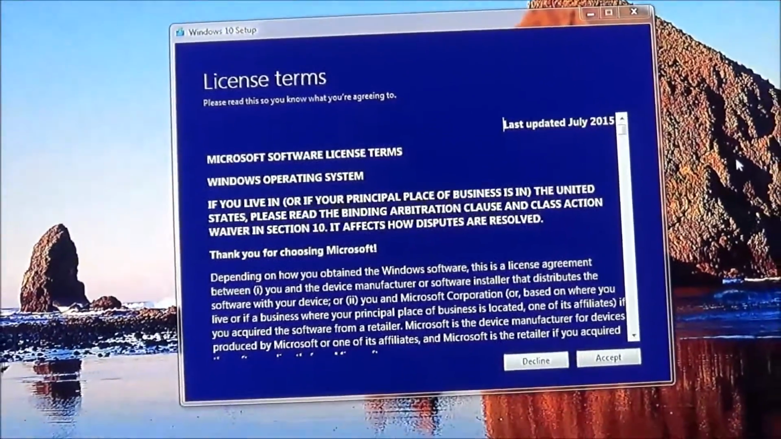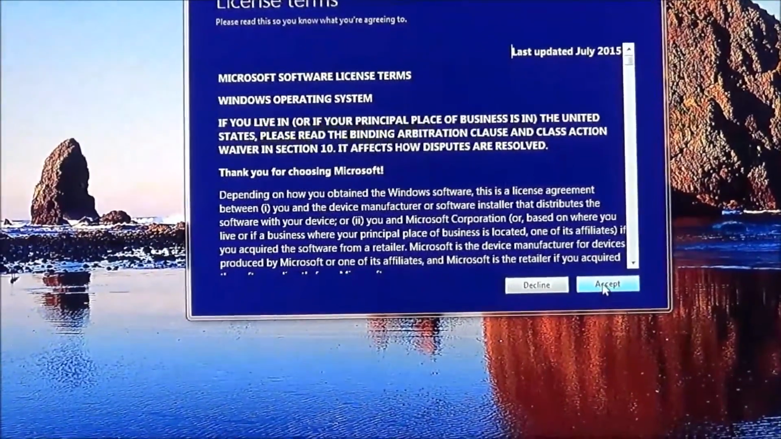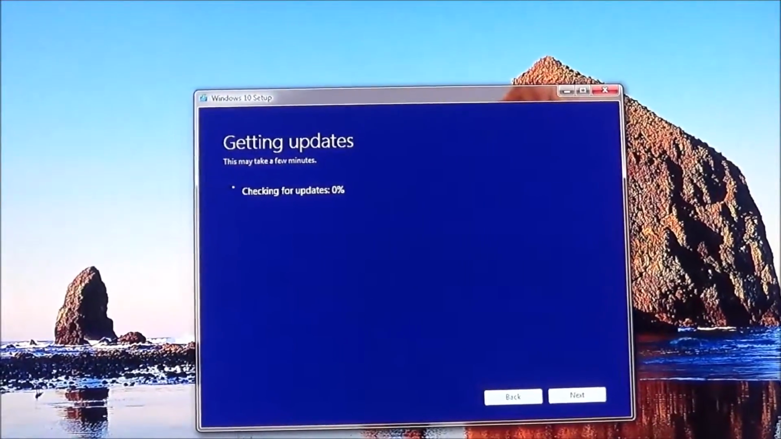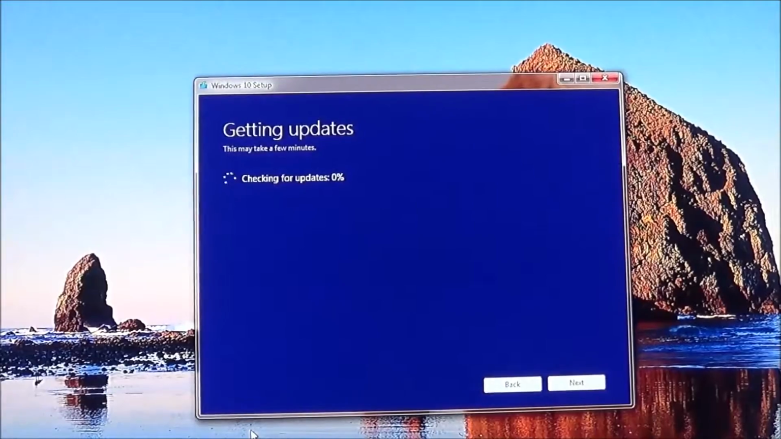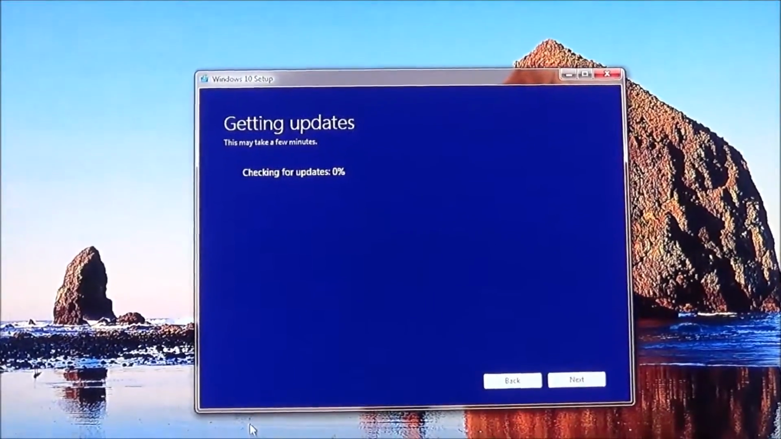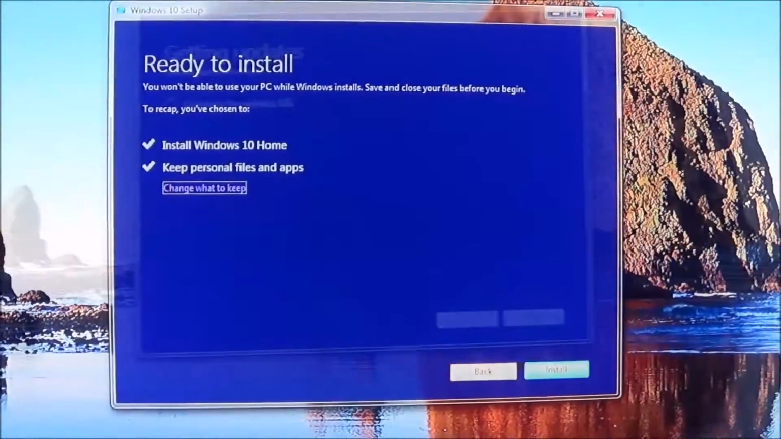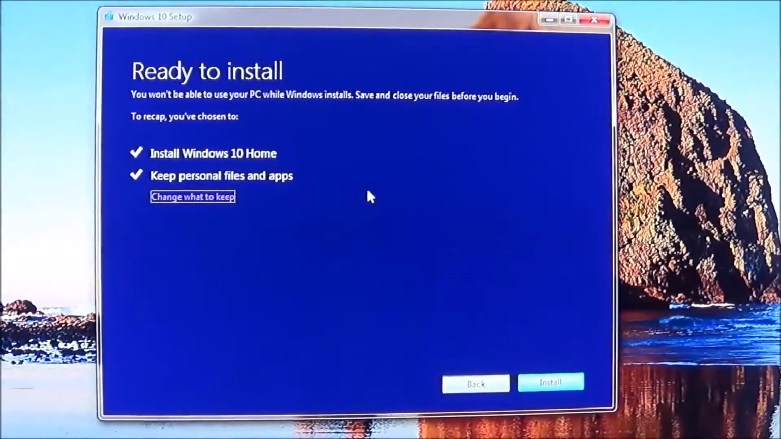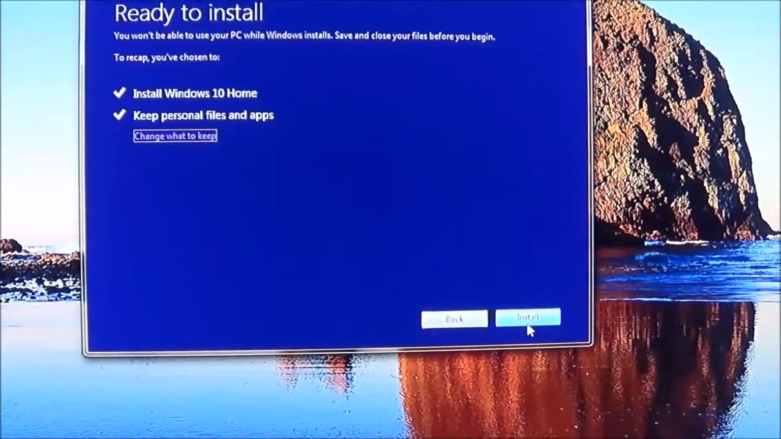Alright, now we're at the licensing terms, and yes, I'm going to sign my life away. And here is checking for updates again. Okay, and after all of that, we are ready to install. So I'm going to go ahead and click the install button.